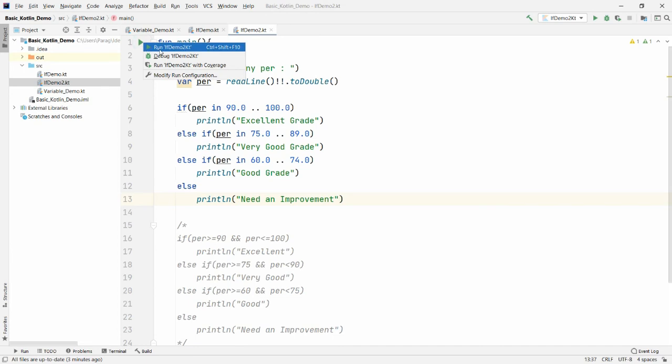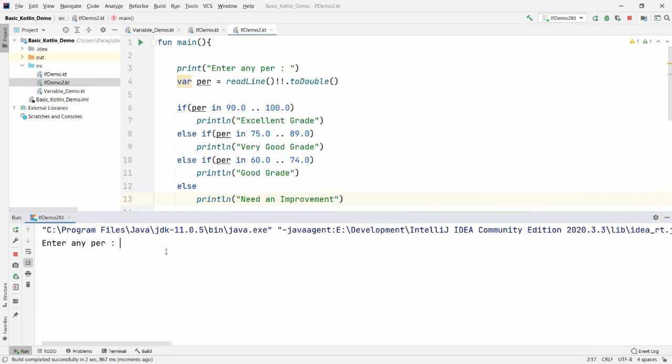So I'm running the if demo2.kt file. Now it is asking me for the percentage. For example, I am passing exactly 90 percent. Then it says excellent grade. It means that 90 and 100 both are inclusive. Suppose you rerun this and provide 76, then it says very good grade. And if you provide, for example, 89, then it says very good grade. It means that 75 and 89 are inclusive over here.